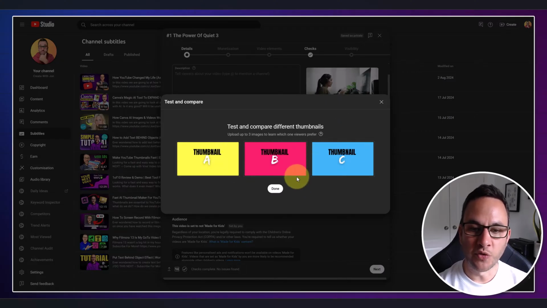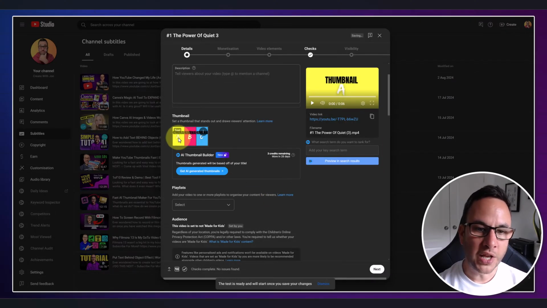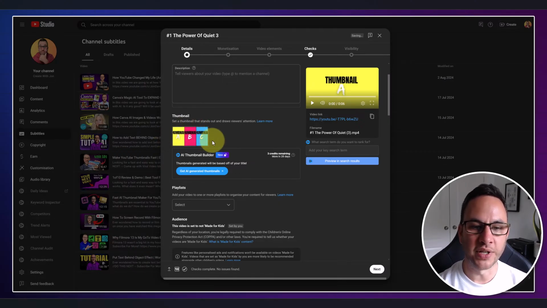So once we've uploaded all three, you can just click on these three dots in the corner and change or download it if you wish. But I'm just going to click on done. And as you can see, you've got this one big thumbnail here, which is kind of a split of all three of them. You would then go through, add your playlist, everything else, and just upload your video as normal. And it's as simple as that.